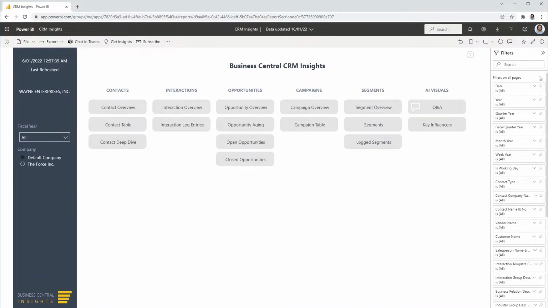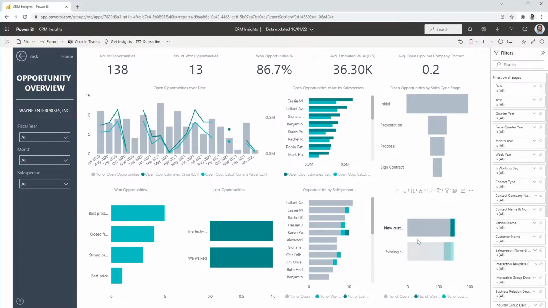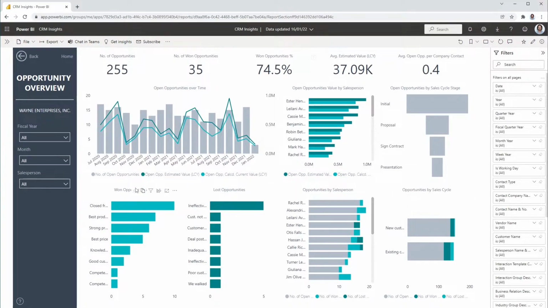The Opportunities Overview quickly shows us the high-level opportunity statistics, including that we had 255 opportunities, 35 we won, the estimated value of projects and deals, which is at around 37,000. The Open Opportunities Over Time graph gives us the estimated value and current value over time. The funnel shows the opportunities in the sales cycle, which can be filtered by sales cycle, new customers and existing customers here. Finally, the won and lost opportunity reasons are useful for fine-tuning our sales approaches on the left-hand side.